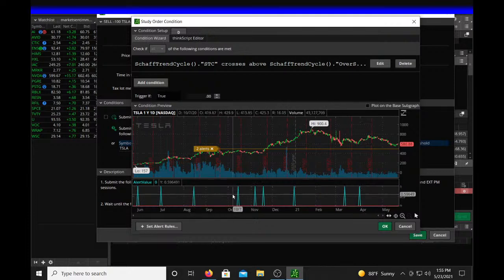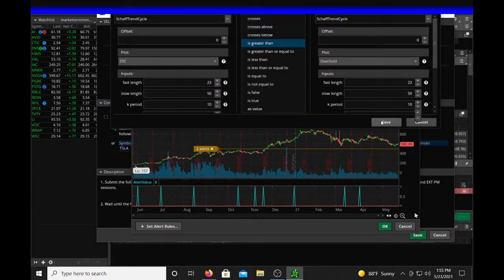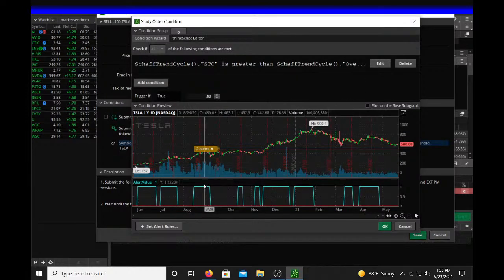There is no other, all right? But let's go in and change this to is greater than. Now you see how the signal changes. It's valid for a longer period of time, all right? So depending on your trading style, you need to decide whether you want to go with crosses above or is greater than. Okay, how long do you want to possibly have your notification out there?